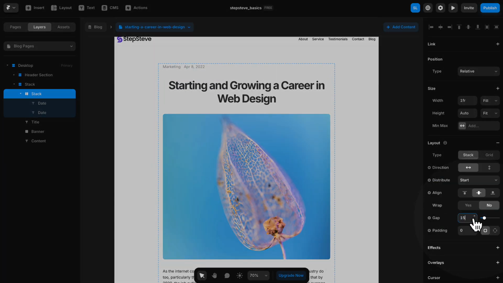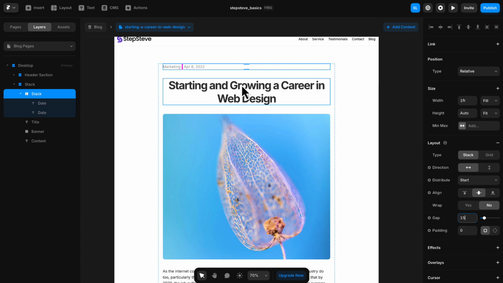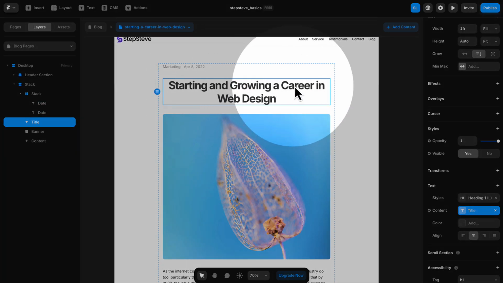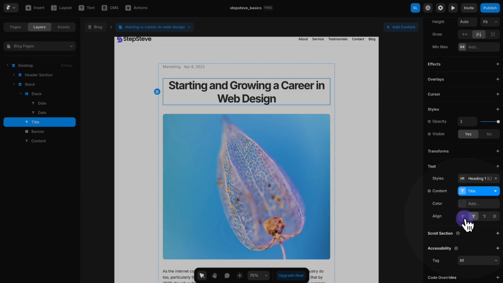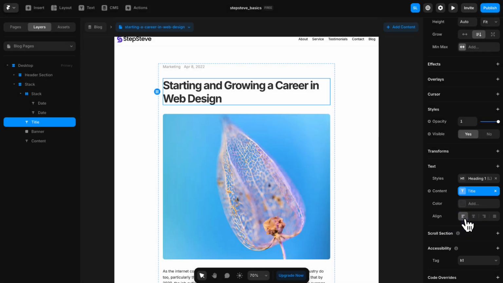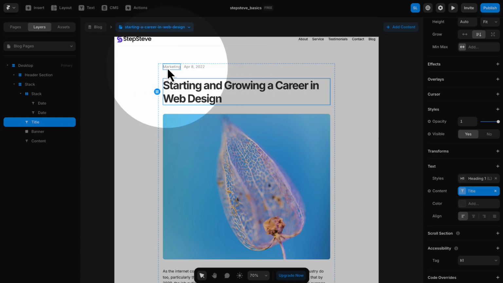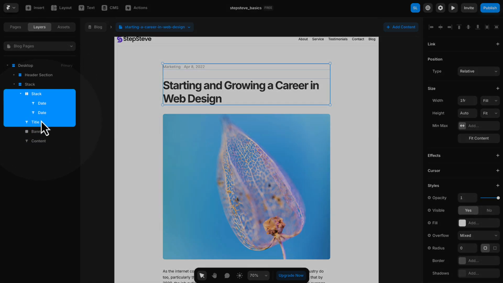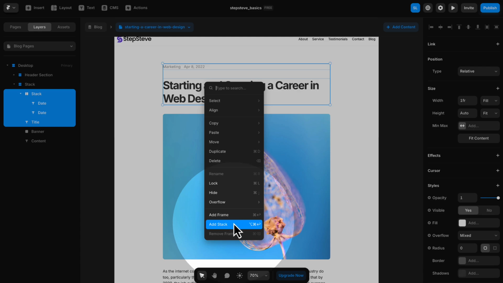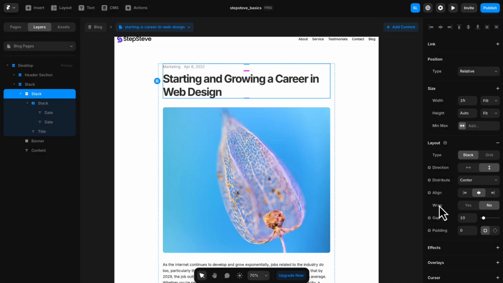Now, click on a blog title. To left align the title, click the left align icon in the Align section. To reduce the gap between the category, date, and the title, select both layout and then blog title and add a new stack layout by clicking Add a Stack. Set the gap to 15.